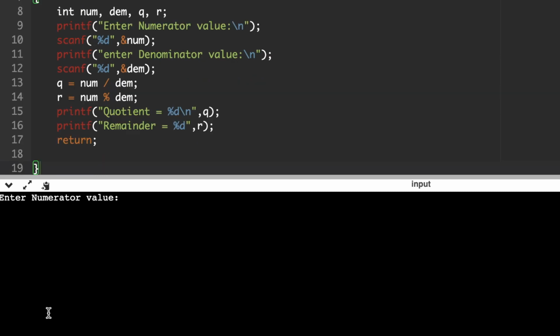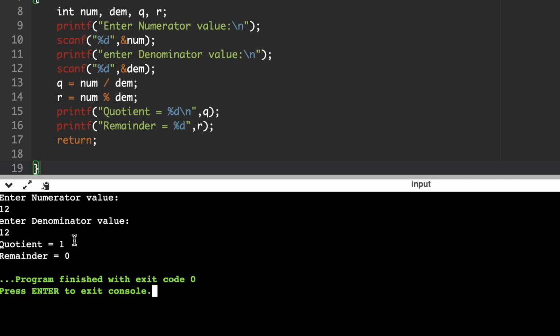If you enter both equal values for numerator and denominator, see here, quotient is 1 and the remainder is 0. Likewise, for different inputs we can check the output and learn the logic of the C code. So this is the C code to find a quotient and remainder.